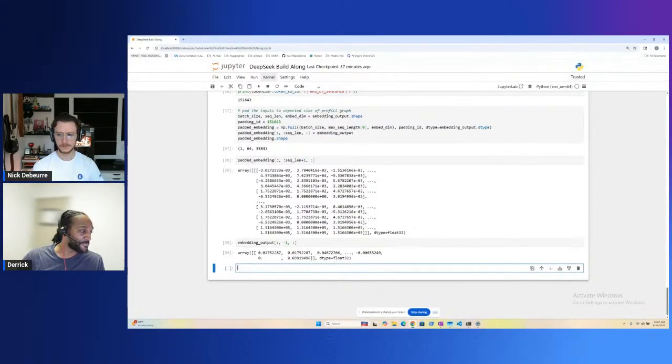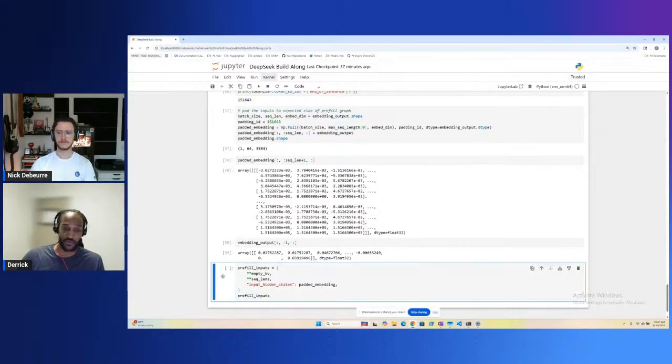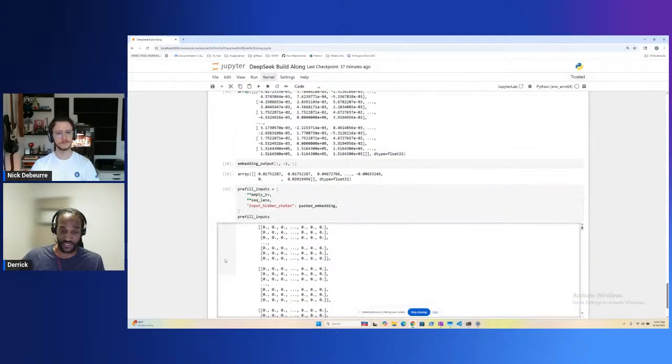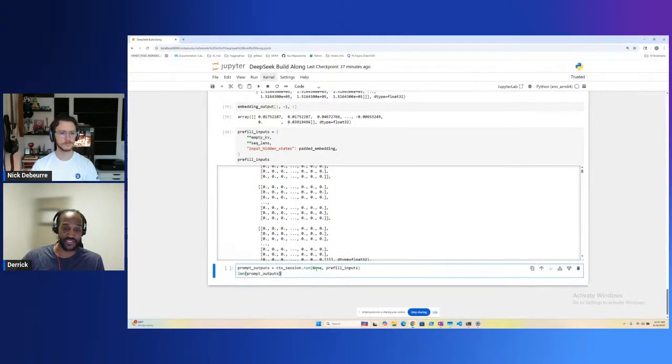We're ready to go. So the last thing we need to do is create the entire dictionary. We're passing our empty KV, our sequence lengths, and our padded embedding, and we're going to put it into a dictionary because this is ultimately what we need to pass to that prefill stage. We'll do this real quick. Like I said, if any of these shapes are off, this will scream at you.